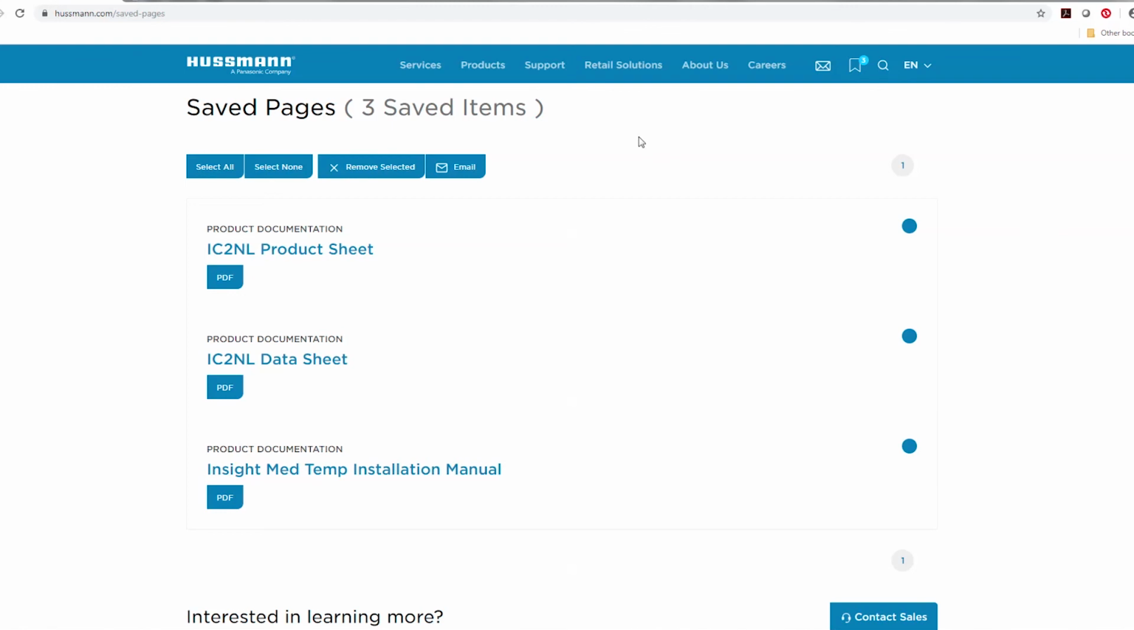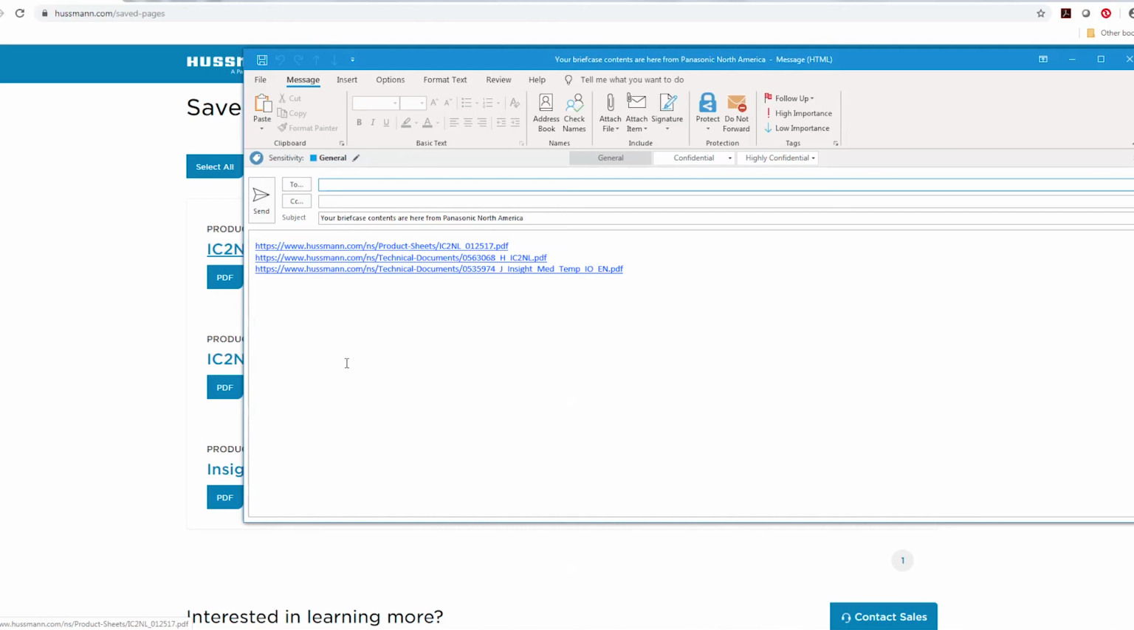Say I wanted to email these to myself or a colleague. Just click the email button and it goes directly to your email. Once your email opens, you'll notice that it inserts the hyperlinks to the pages or files directly into your email body and is now ready to be sent to whoever you'd like.